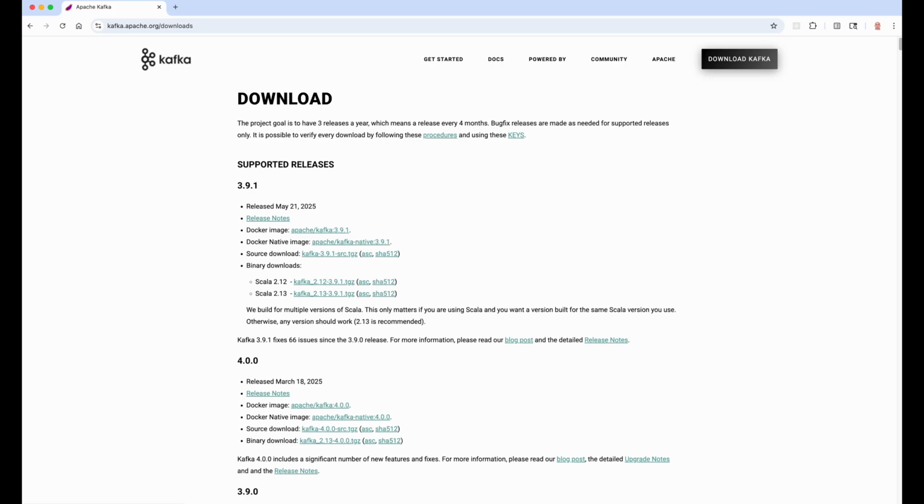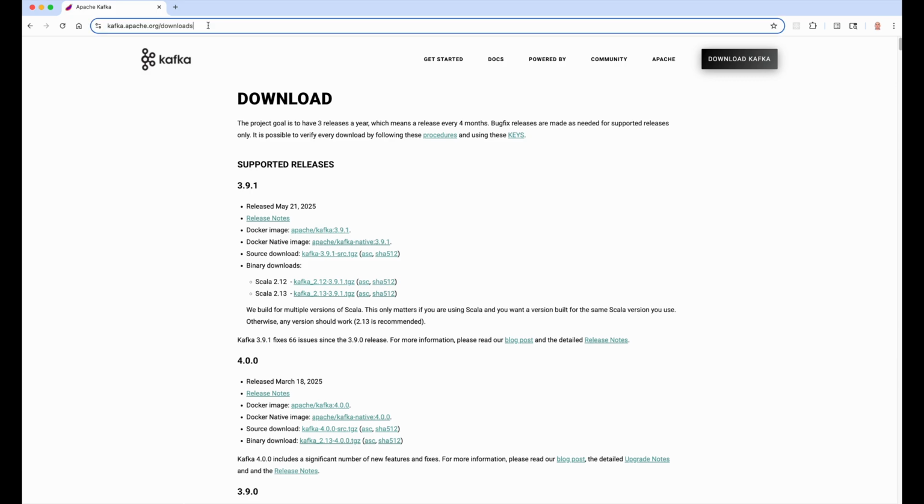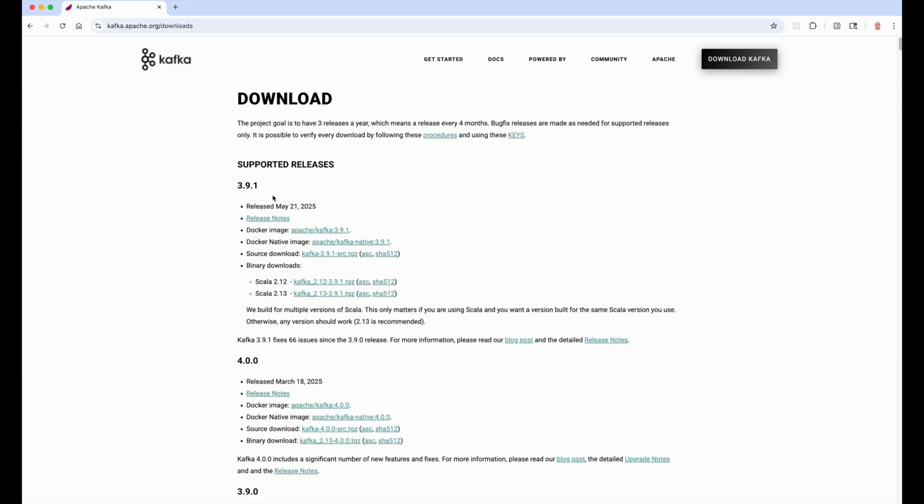To set up Kafka locally, the first thing we need to do is go to kafka.apache.org, go to downloads, and download the latest version of Kafka. In this case, the latest version is 3.9.1, and we are downloading the Scala 2.13 version of Kafka.